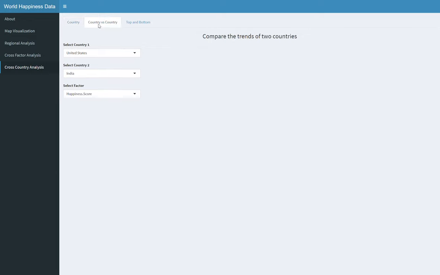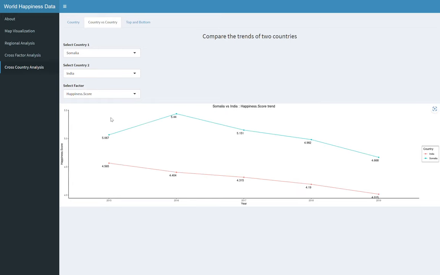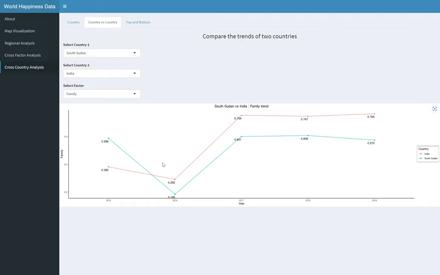Then I can do a country versus country plot. I can choose two countries that I want to compare. I've kept the US and India over here, and we can see the US has been considerably happier than India. But it's not like India is the worst country. For example, I can choose, say, Somalia. I think Somalia should be, no, it's happier. Sudan, I guess, no. Yes, India is performing better than Sudan. So the point was you can compare two countries, and not just based on happiness. We can take multiple factors and see how countries have been performing over the years.